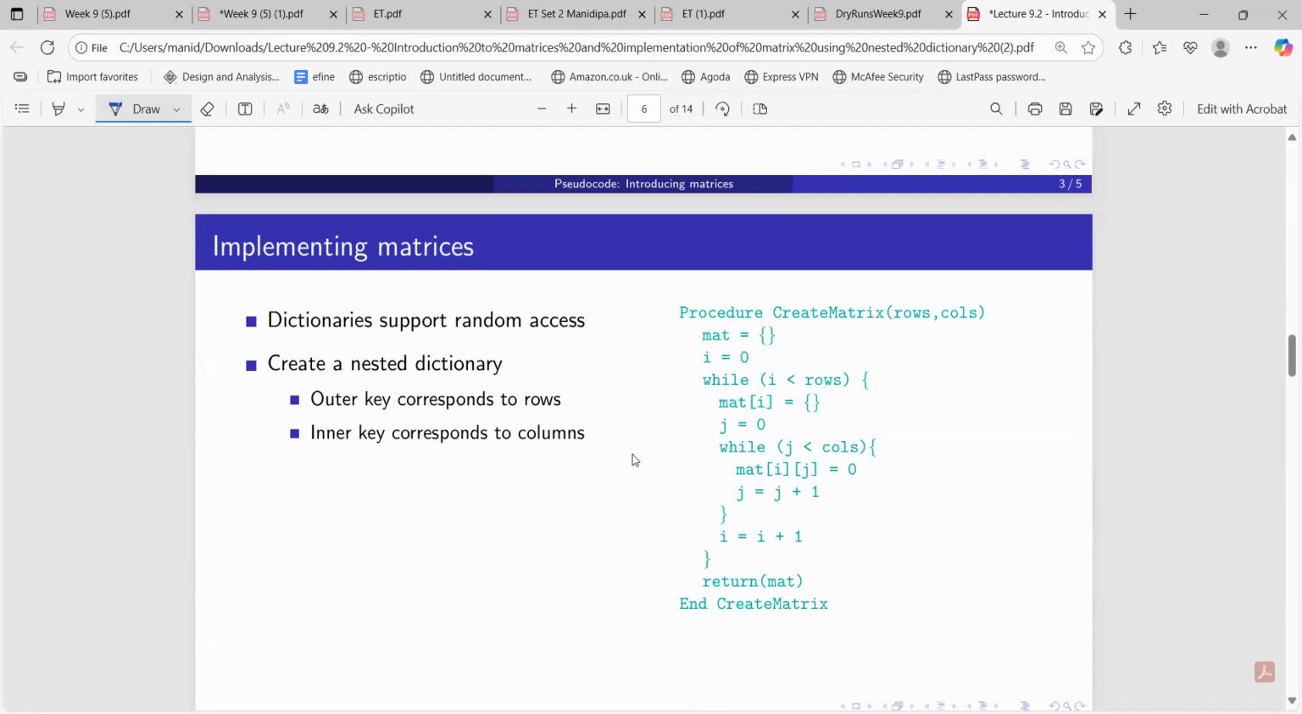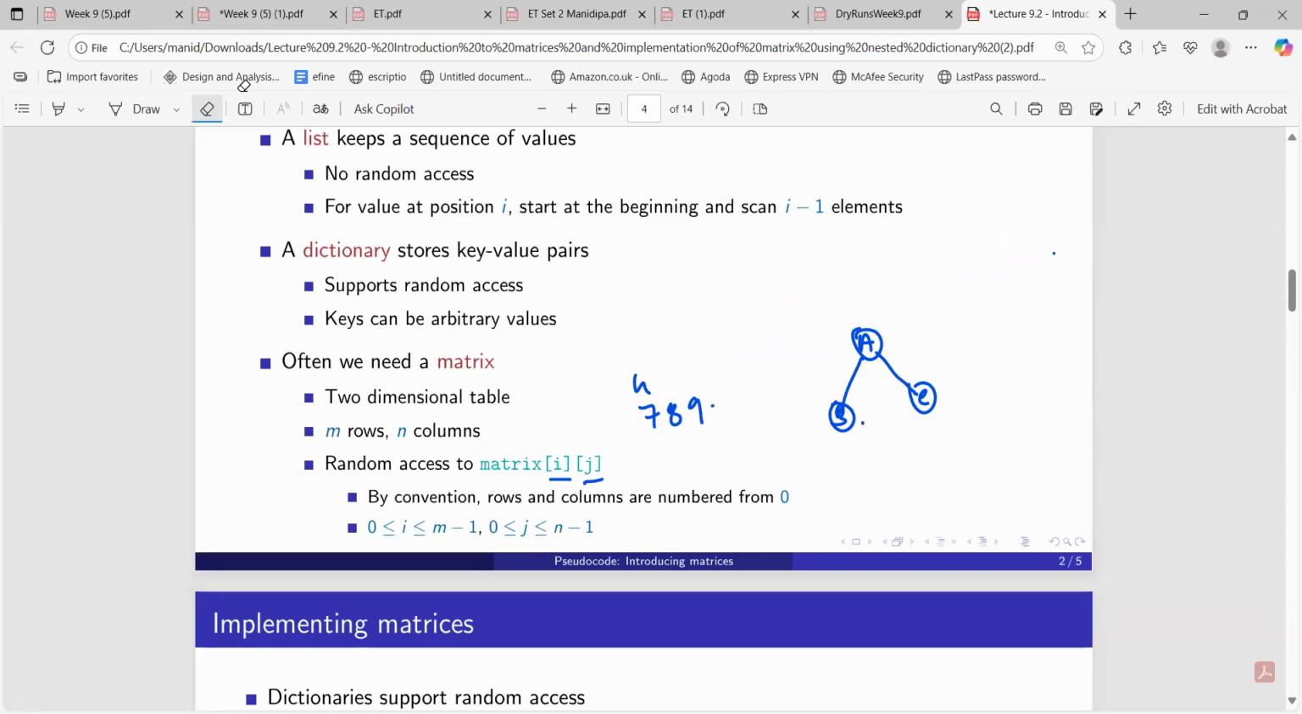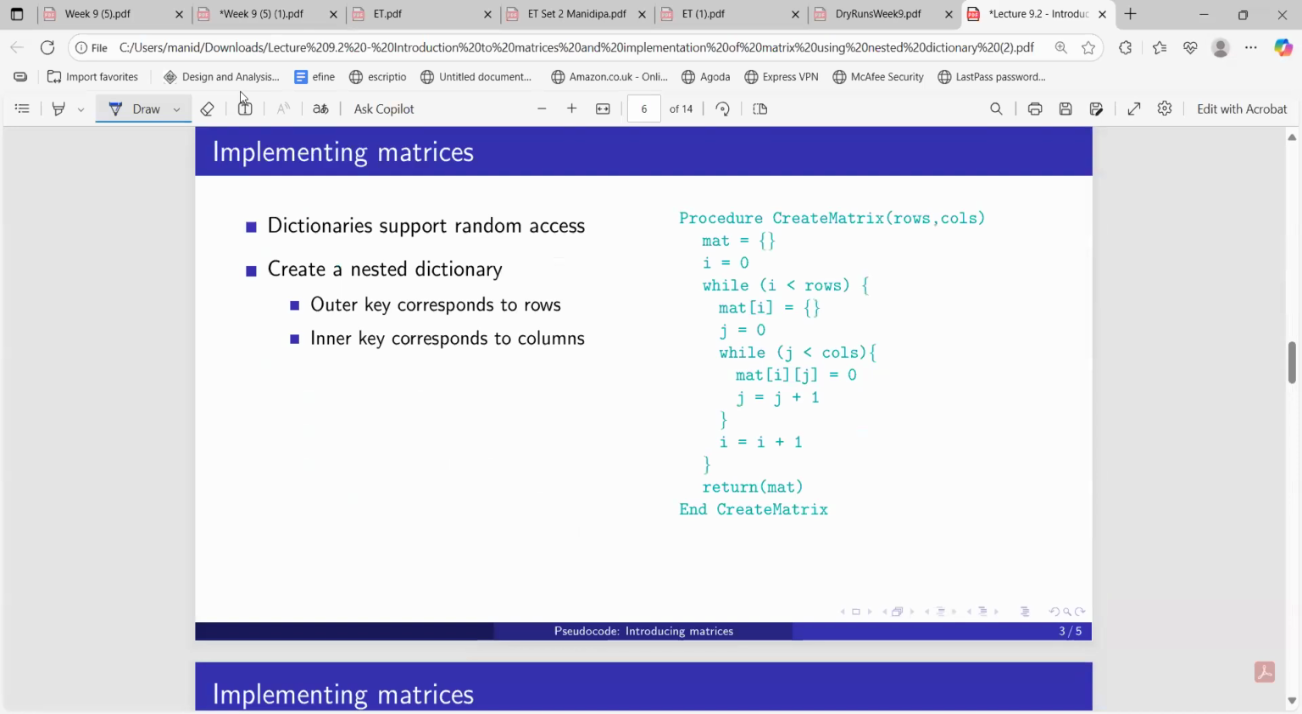so what is happening here? Since they're not using this concept, let's not use it. Let's use nested dictionary. So if instead of list, I want to use nested dictionary, there will be an outer dictionary and the nested inner dictionary. So outer key corresponds to the rows, inner key corresponds to the columns. Okay. So create matrix is a procedure where we are implementing that. Now outer key corresponds to rows, means first we create a matrix. This is an empty dictionary called matrix, right?